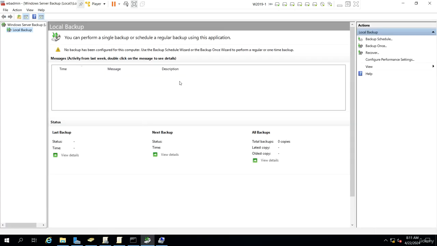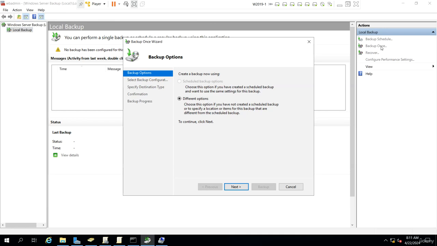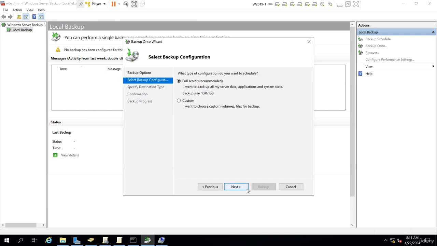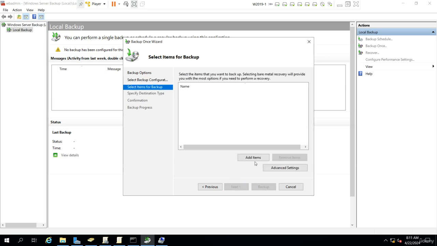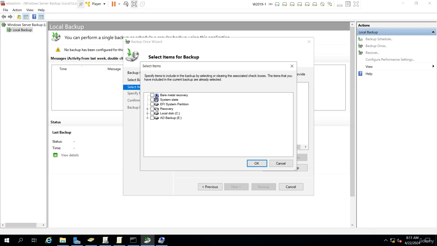So if I go back to Windows Server Backup, and I choose Backup Once, so this is the GUI. Next. I'm not going to do the full server. Of course not. That's like cheating. All right. So I'm going to choose Custom and Next and Add Items, and check this out. System state. That's the only thing I need to do if I want to back up Active Directory. So I'm choosing the system state data.